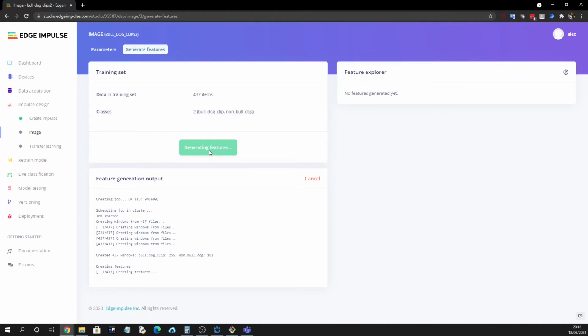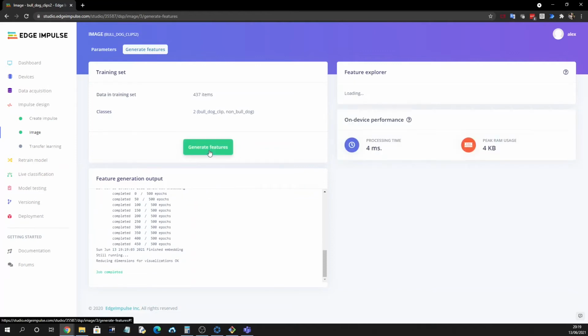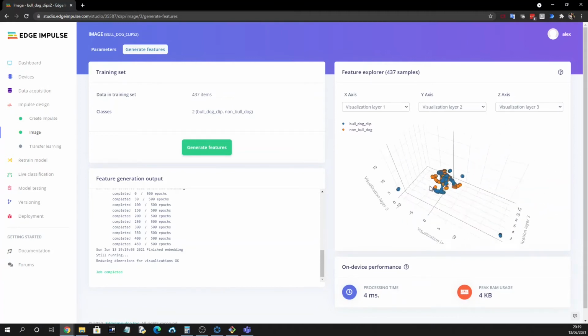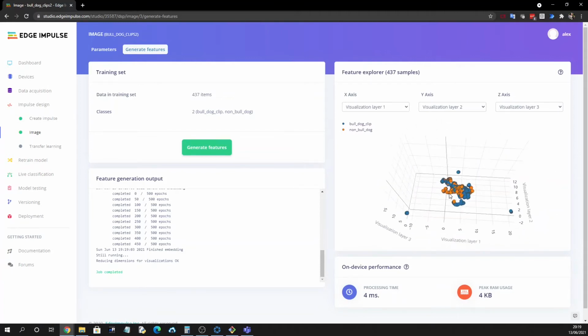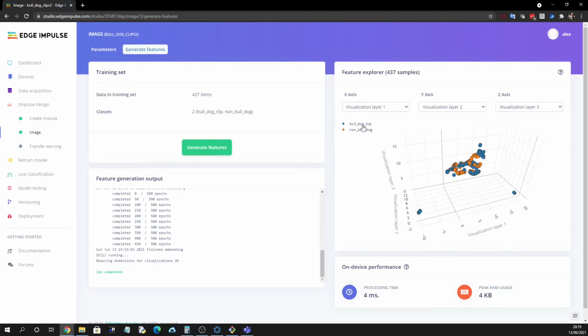So just leave this to run through. Okay, so that's finished, and we've got this little explorer. So ideally what you want is all those to be as far away from each other as possible. So you want the blue and the orange to be separated. But they're quite clumped together in this, so this model's probably not going to be so accurate if we was just running this on its own.